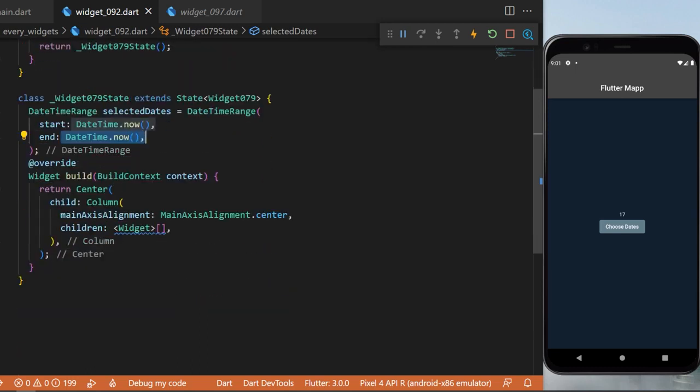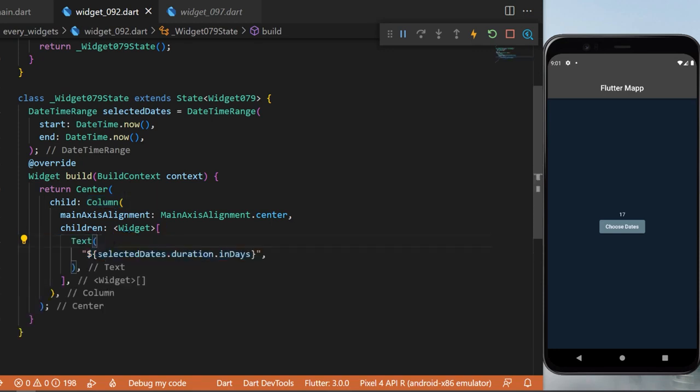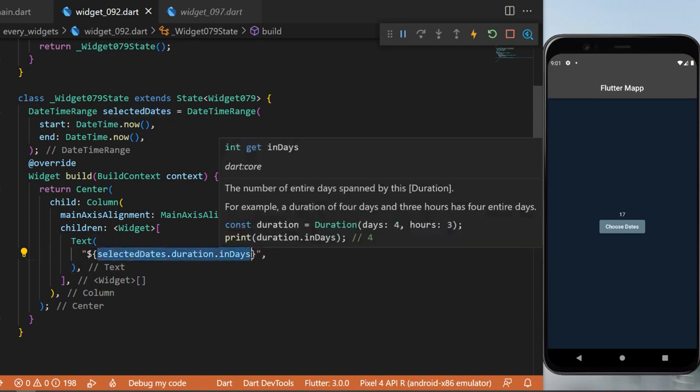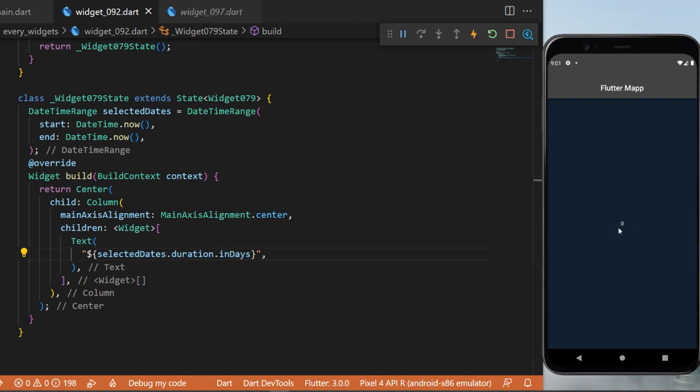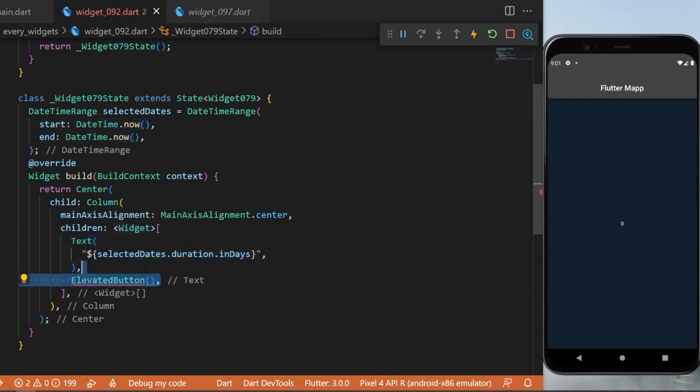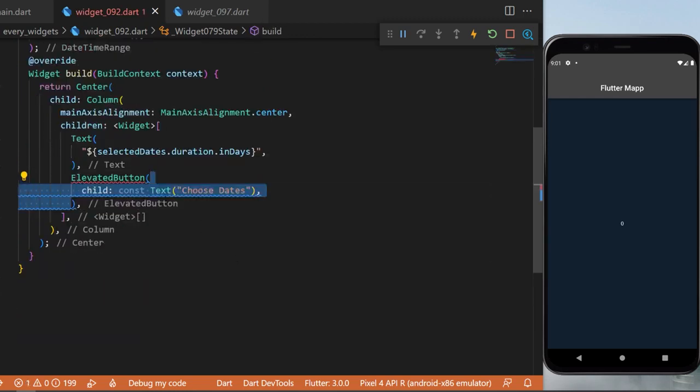With this one, we can go inside the center and the column widget and create a text widget that uses the text selected date.duration.inDays. This will allow us to know how many days there is between those two dates. And if I restart the application, you can see that we have 0 days because the end and the start is the same time. Under the text widget, we will create an elevated button. This one will have the child text choose dates.